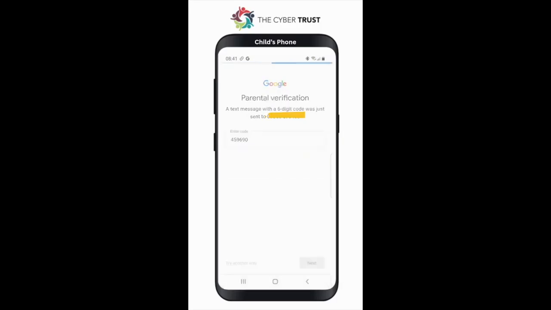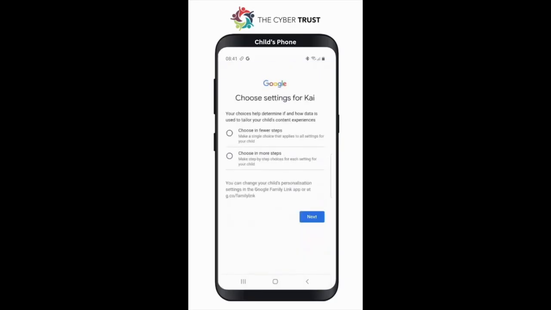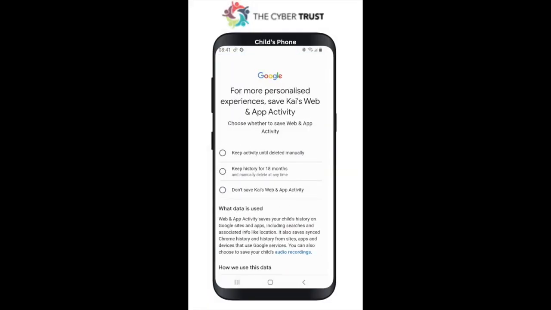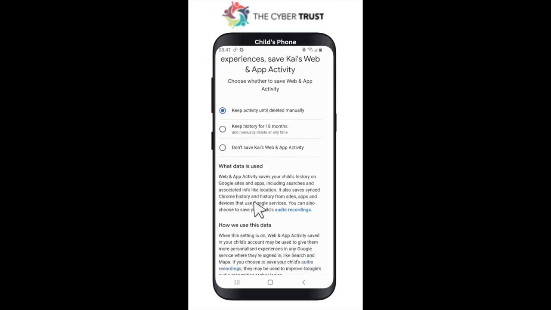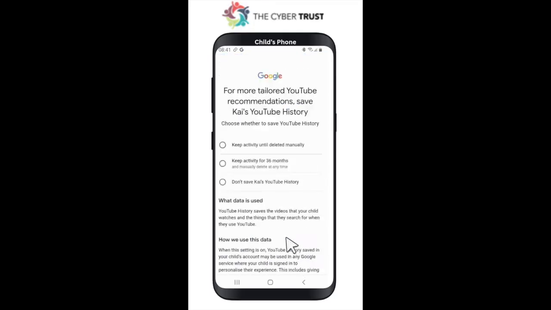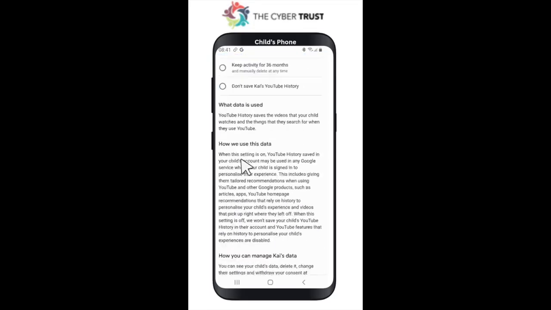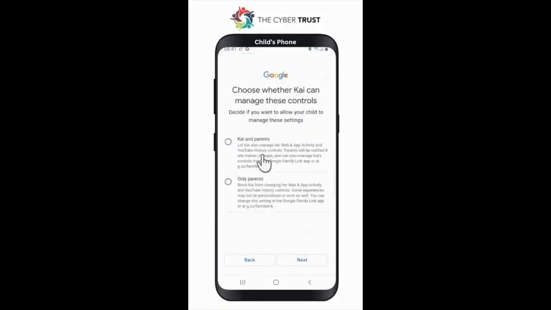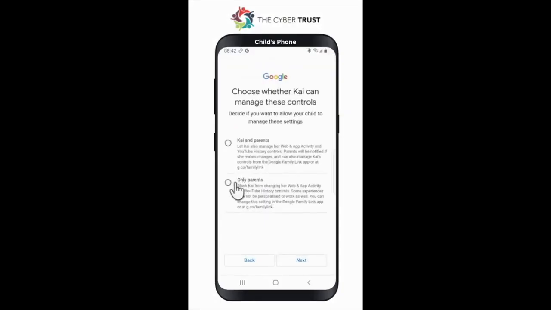After entering the code, we will be able to set up the initial control and monitoring features that are suitable for Kai. Different parents may have differing priorities. For some it will be screen time control, for others it might be what their child looks for online. Make some decisions on what data you store about Kai's web and app activity. Then decide what should happen to the retention of YouTube activity. You can then decide whether Kai should have any control over these settings.